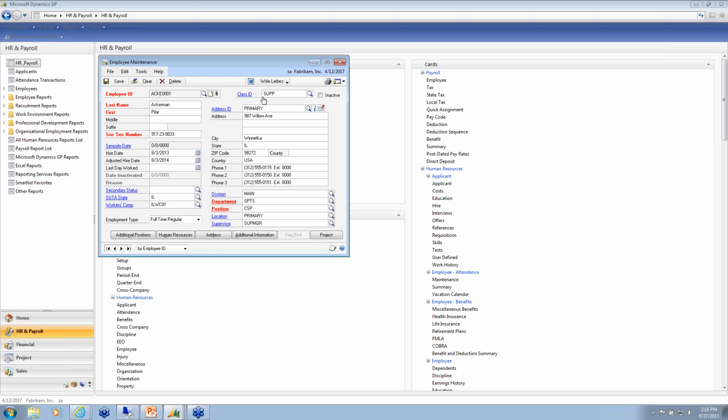So for instance, salespeople normally tend to be a different breed of employee where they might be paid on a different frequency than your individual employees, say on a monthly basis where they're getting their commissions. So you could set up a class ID for the salespeople, and then when you go to process them, you would just limit that process to that particular class of employees.